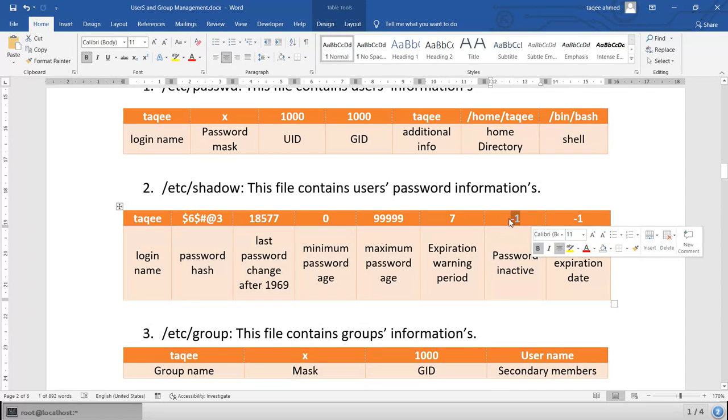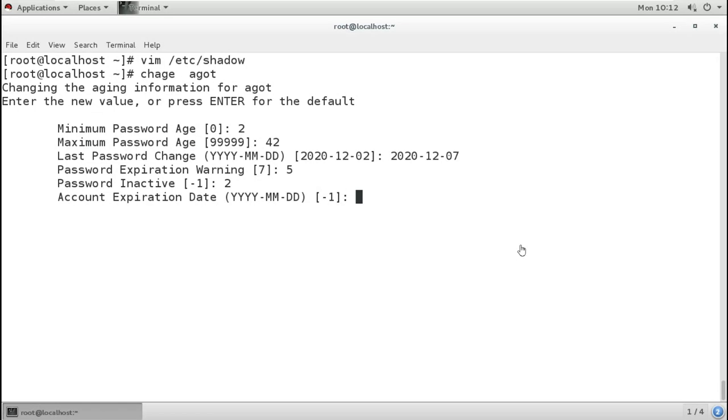By default, after the expiration warning period, there was no value there. It is empty for all the users. These two values are empty. But when you mention something, you will see that value there. So I mentioned this 2 here, so it will show now.